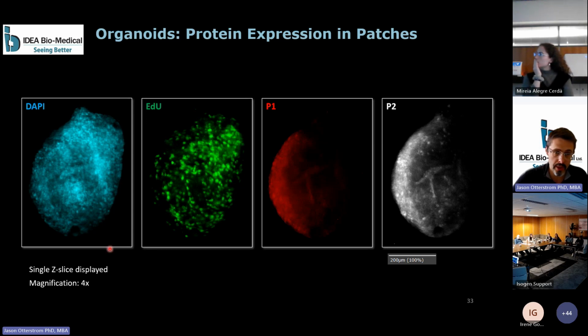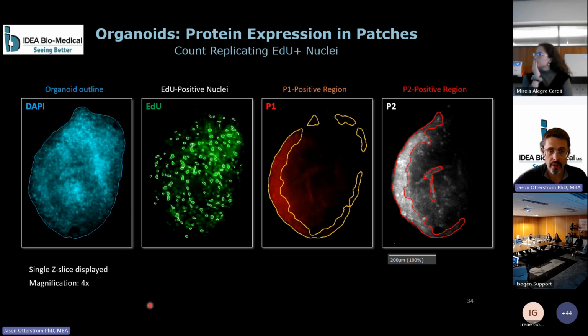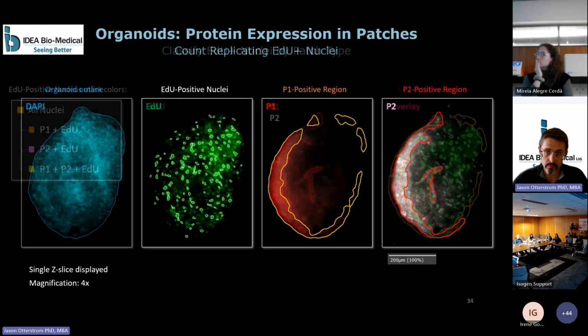Again, this is a wide field imaging microscope, which you may have had experience with in the past. This is EDU, so this is the replicating nuclei within the organoid. And these are 2 proteins of interest that they're looking to associate with nuclear DNA replication. So within each color channel, we can identify the organoid itself. We can identify and count EDU positive replicating nuclei, and we can identify the protein positive regions of the organoid. We can see, for example, on the right-hand side, the 2 proteins of interest are absent but heavily present on the left.